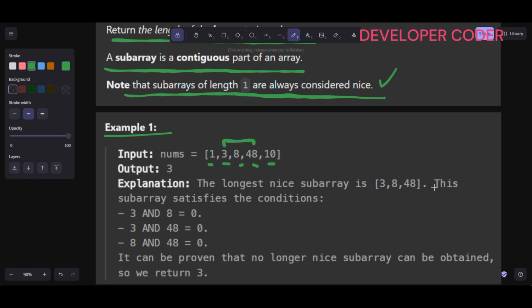Now this subarray satisfies the conditions. 3 and 8 are in different positions, so 3 AND 8 is equal to 0. Then 3 and 48 are in different positions, so 3 AND 48 we get 0. Then 8 and 48 are in different positions, we do 8 AND 48, we get 0. And the length of this subarray is 3, right?